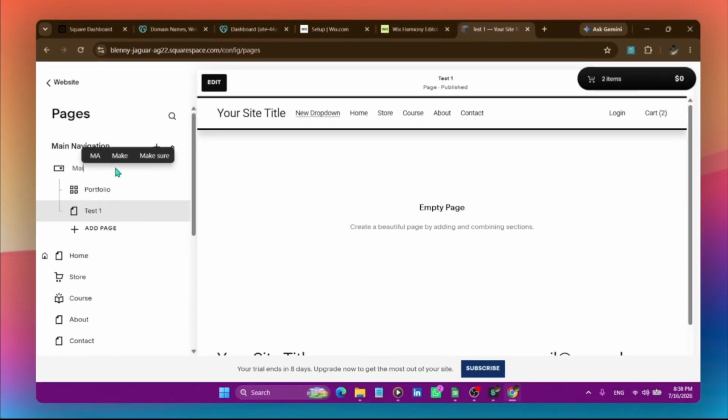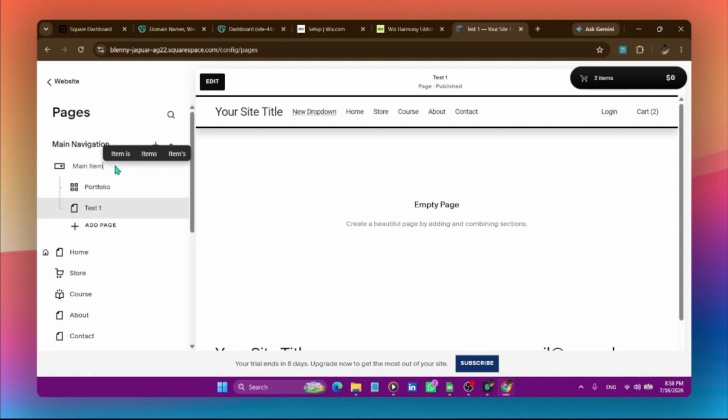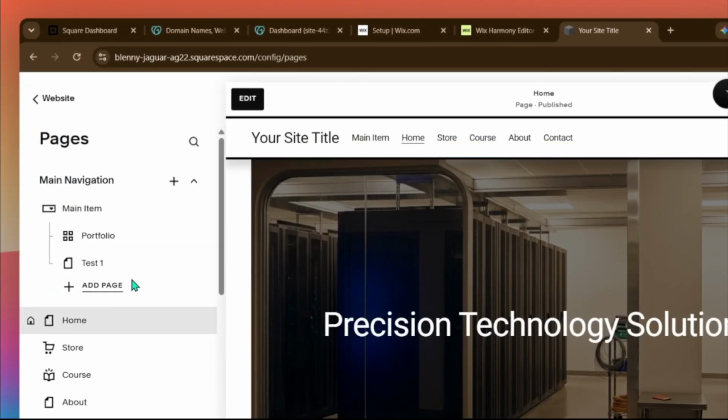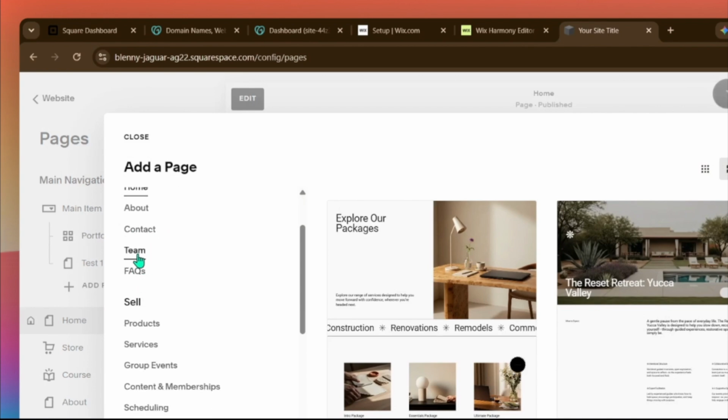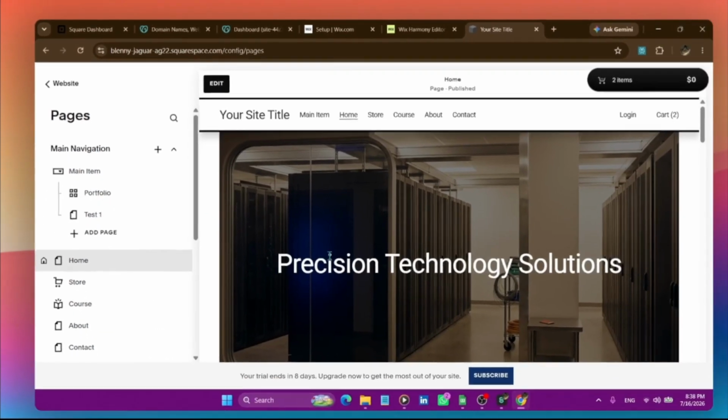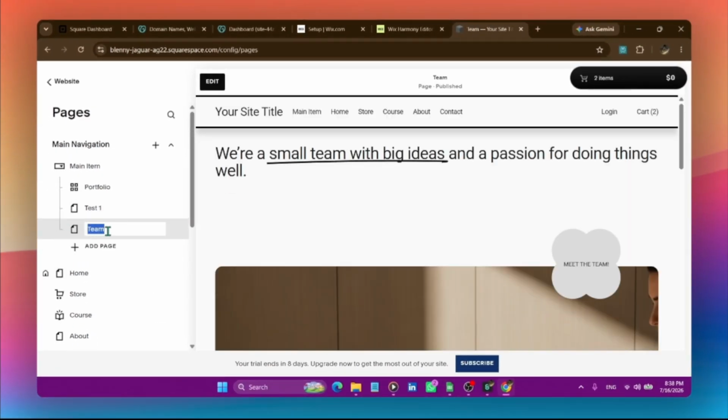Rename pages for clarity and to improve your site structure as you organize. If needed, return to the main website panel, add extra specialized pages like a team page, and update each page title so it matches your site's content and navigation goals.